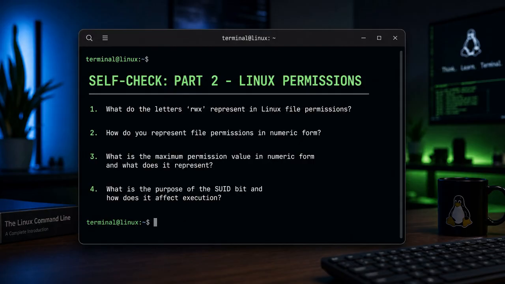Answers. Question 1, 750. Question 2, no. The group only has read and execute, and creating a file requires write permission on the directory, which the group doesn't have. Question 3, it runs the program with its owning user's privileges, not the privileges of whoever launched it. And question 4, find / -perm -4000 -type f, with errors redirected to /dev/null.